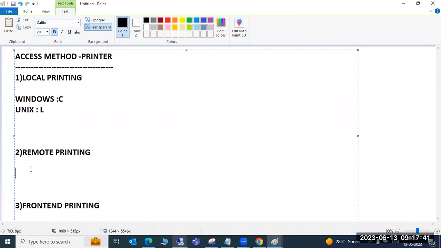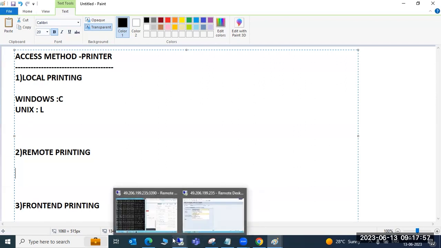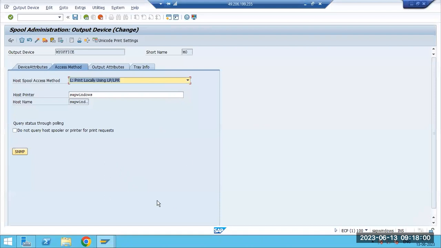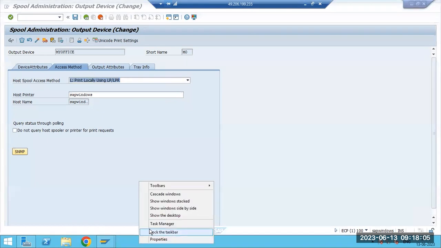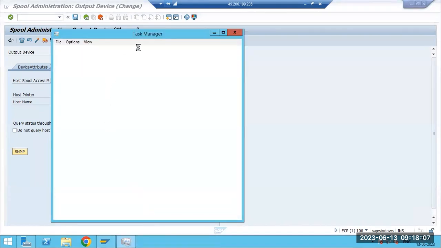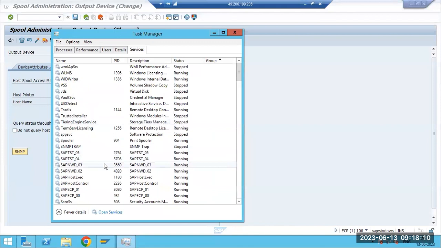Okay, local printing. So what about remote printing? Remote printing means the spool work process and the OS spooler are on different hosts. Suppose your spool work process is in the SAP system, and the service is running on a different host, not on my Windows machine. I have a different OS for the spool. When the spool is running on a different OS, that is called remote.